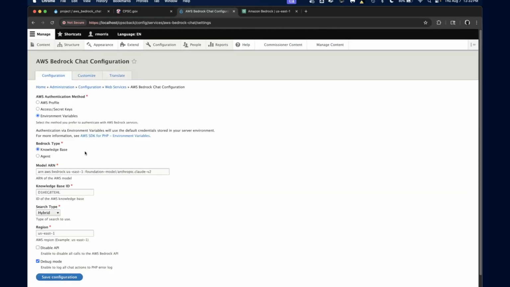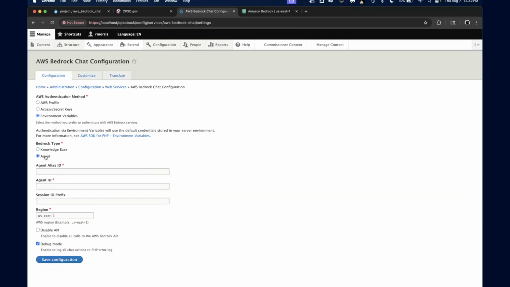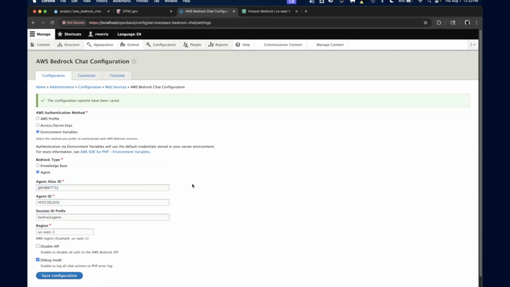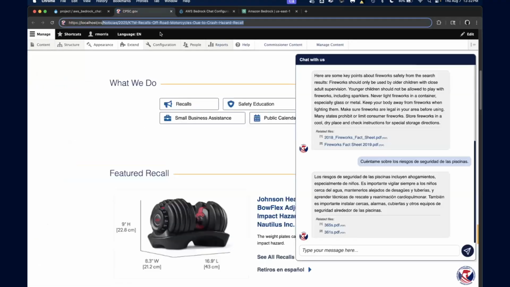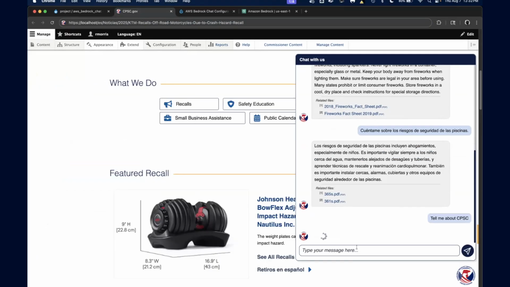And so now if we were to hop back over here to our configuration, we can change it from our knowledge base over to an agent. So the agent that I showed before, which we've already got set up here, we'll just go ahead and save that. And we will hop back to our front end over here, and then we can go ahead and ask it another question. So, tell me about CPSC.